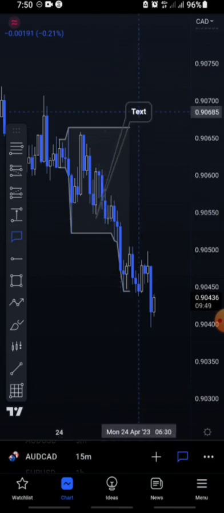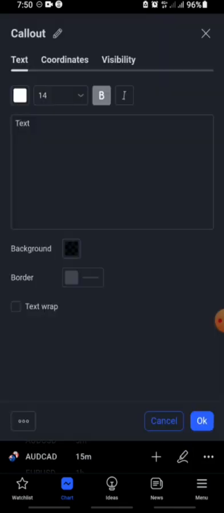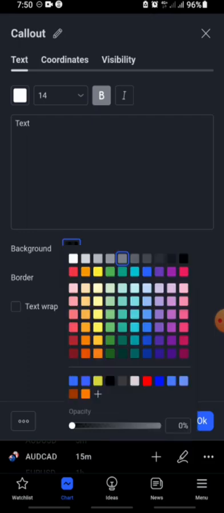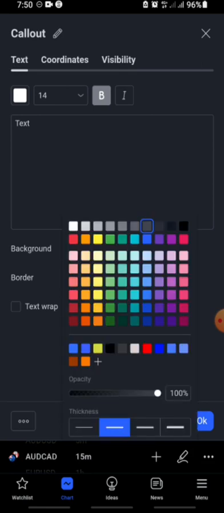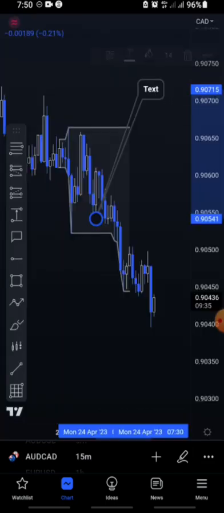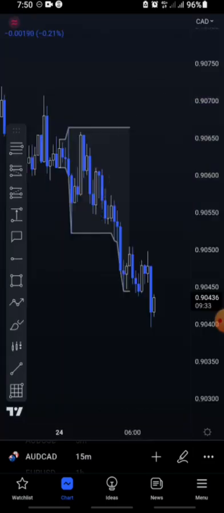Drop our callout button. Edit. You see mine, text is 14 and is bold. Background is ash and is at 0%. Border is in ash and is at 100%. And we hit OK. We delete that as well.